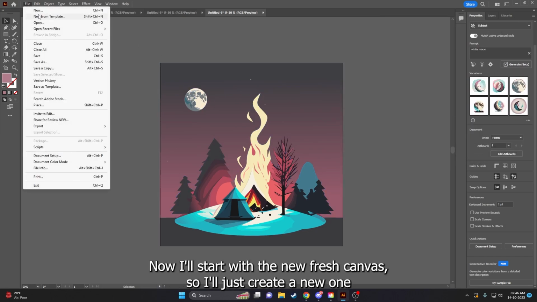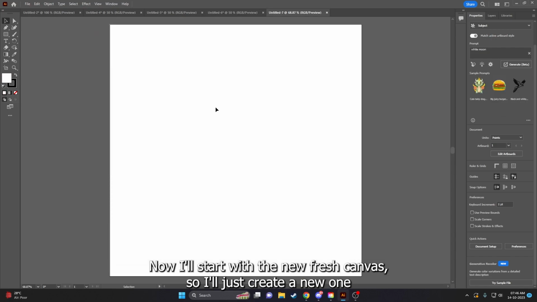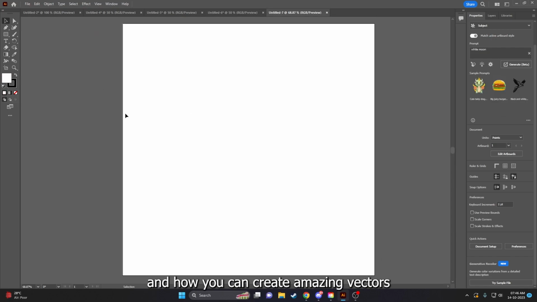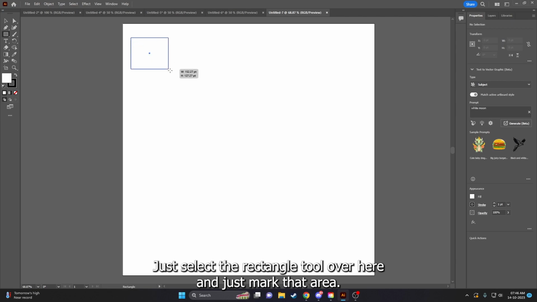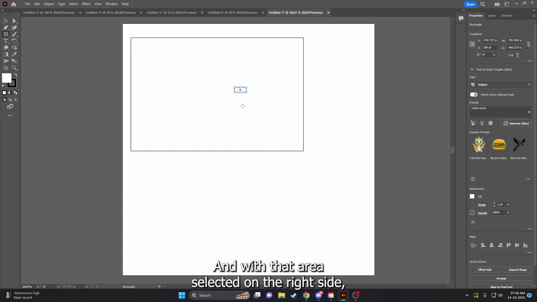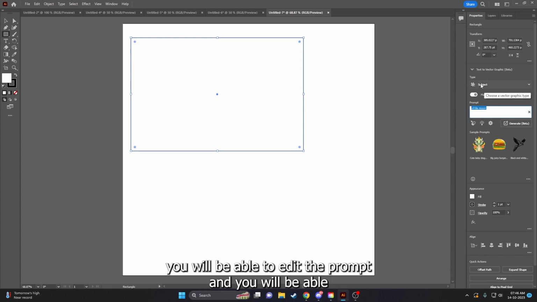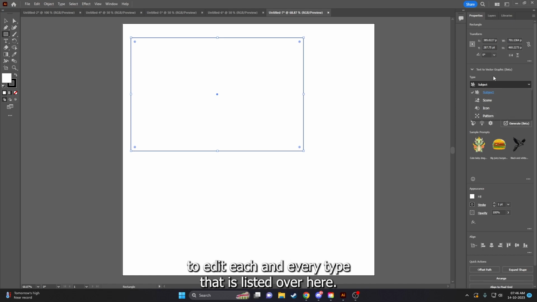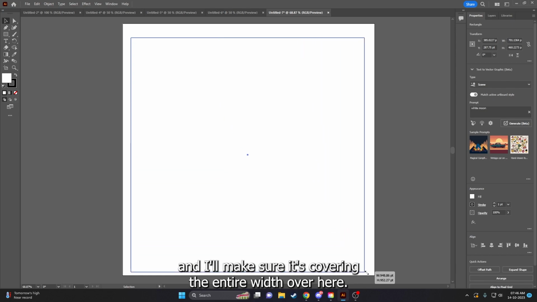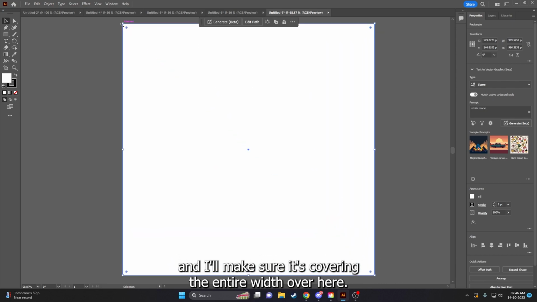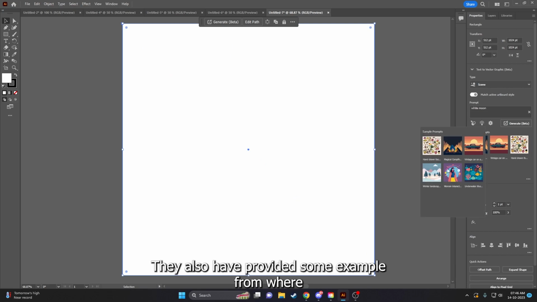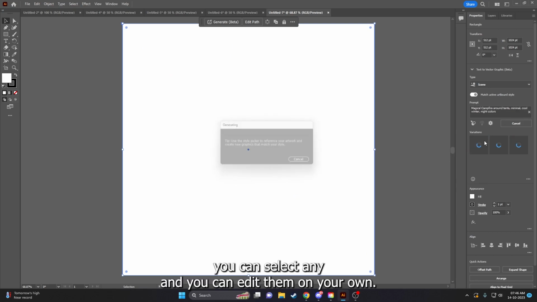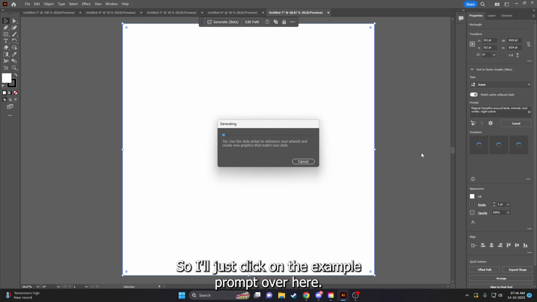Now I'll start with a new fresh canvas. I'll just create a new one, and here is how you can create amazing vectors just like I did before. Select the rectangle tool and mark that area, and with that area selected on the right side, you will be able to edit the prompt and each and every type that is listed over here. I'll make a scene for now, and I'll make sure it's covering the entire width. They also have provided some example prompts which you can select and edit on your own.